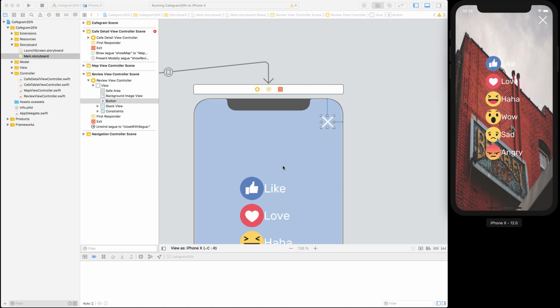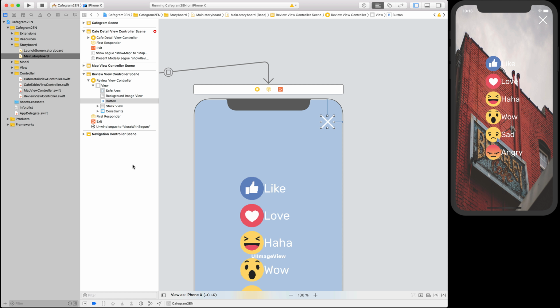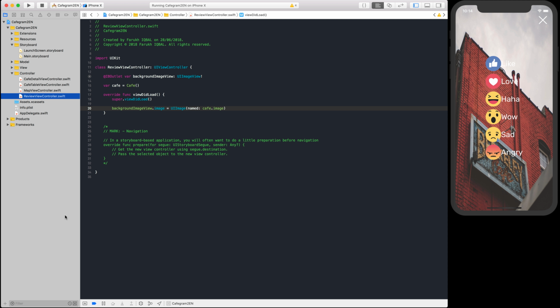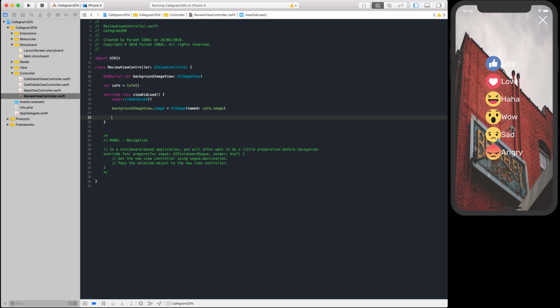The iOS SDK has a class called UIVisualEffectView that lets developers apply visual effects to a view. Combining it with the UIBlurEffect class, you can easily apply a blurring effect to an image view. So right now, open the ReviewViewController.swift file here and update the viewDidLoad method like this. Perhaps you can write this comment: applying the blur effect.